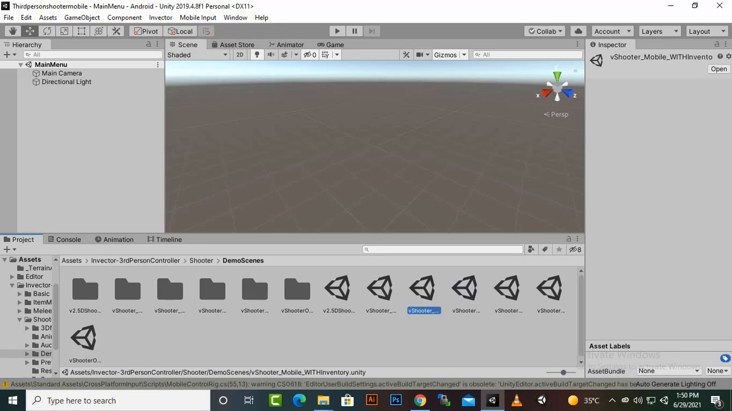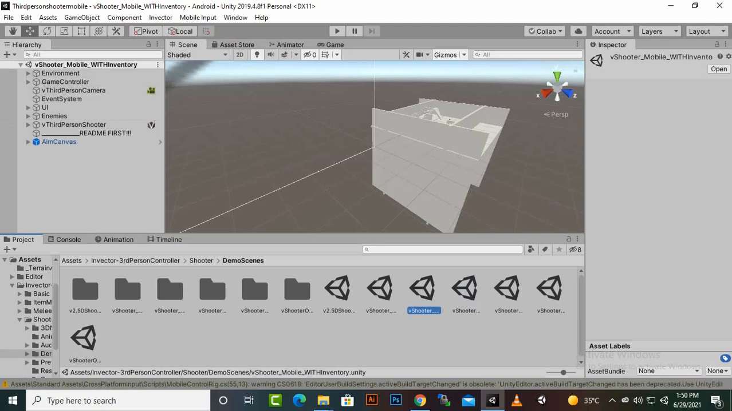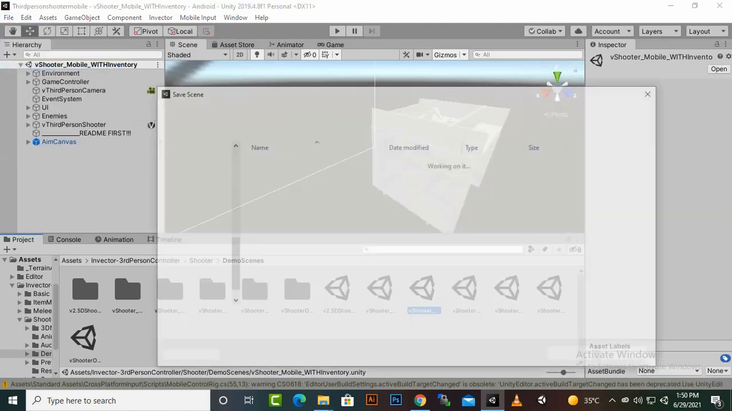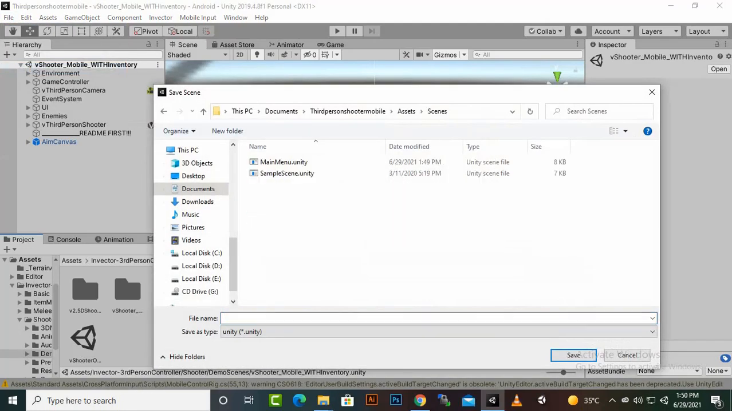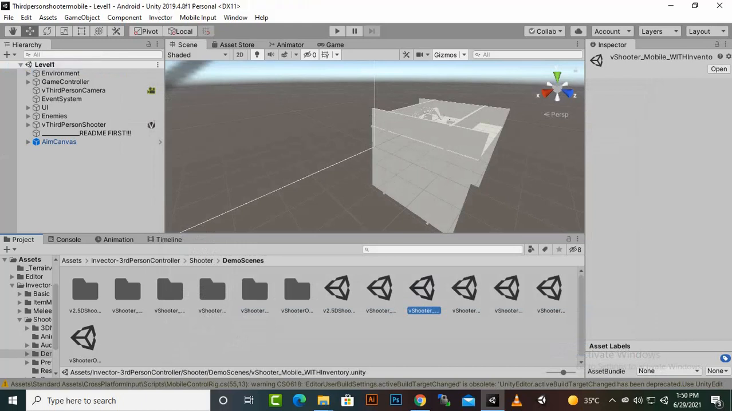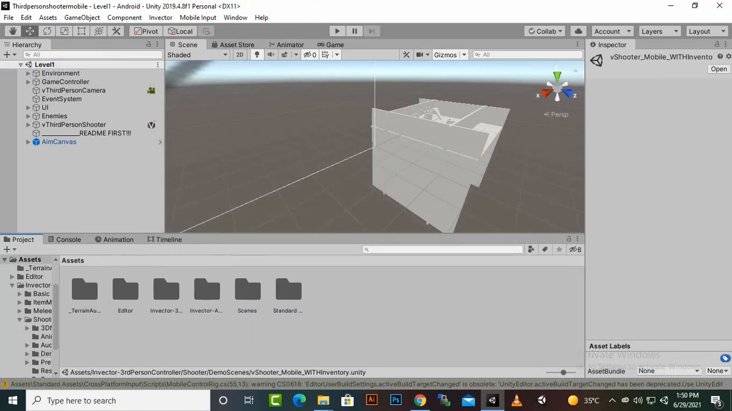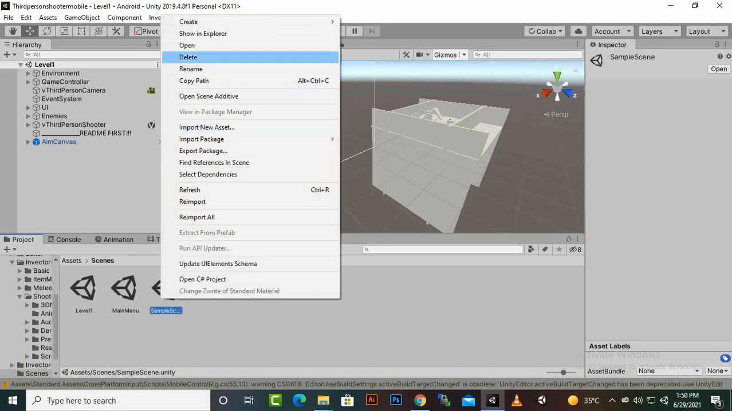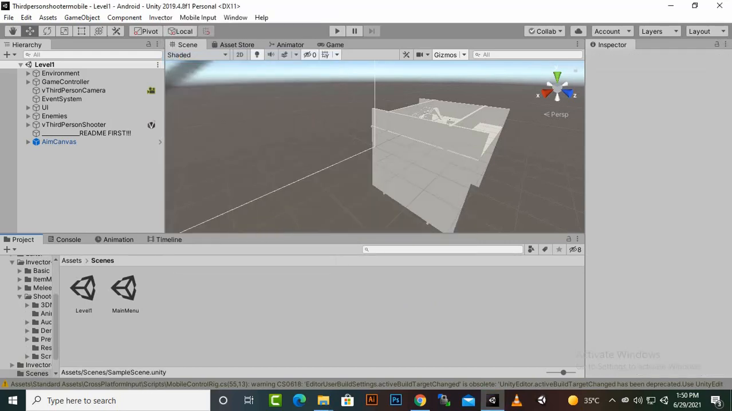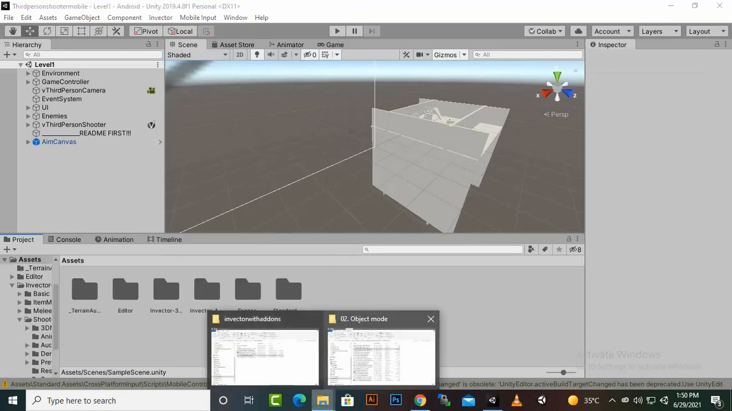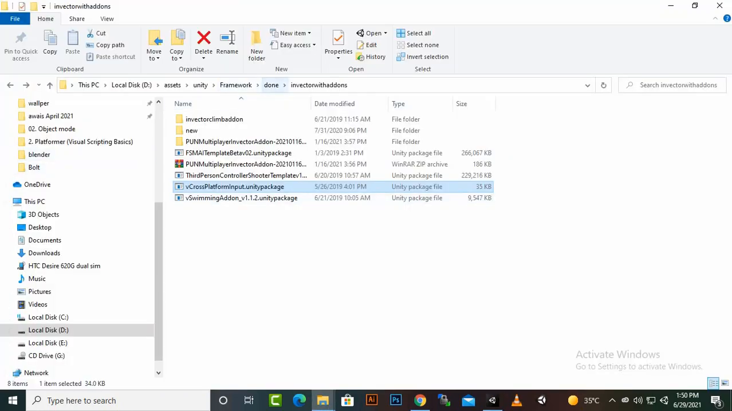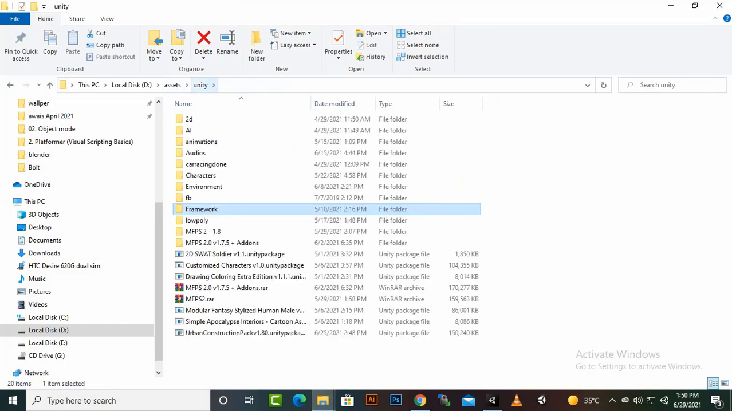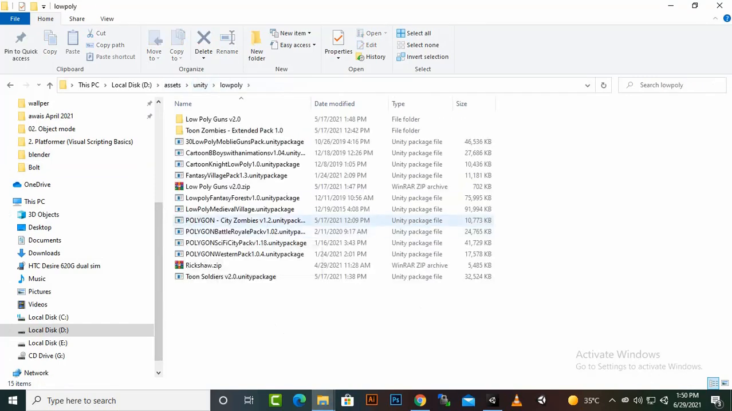So the shooter mobile with inventory scene, we can just open this, we can just save this scene, and in the scenes folder we will save the scene as level 1. That's nice, everything is fine. Now we need some assets, because this is a mobile game, so we don't need heavy assets for our game. So we will definitely search for some light assets. So I think I should have some low poly assets.